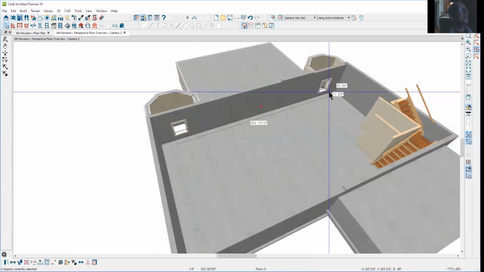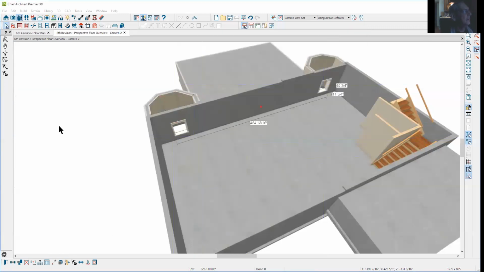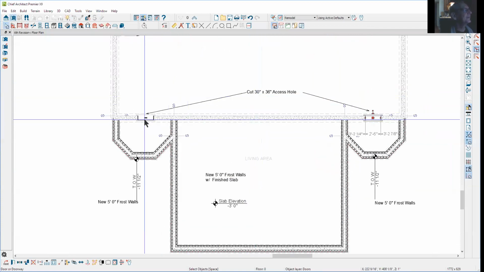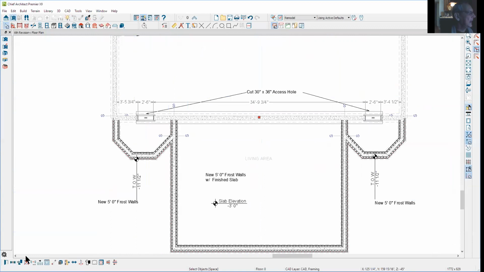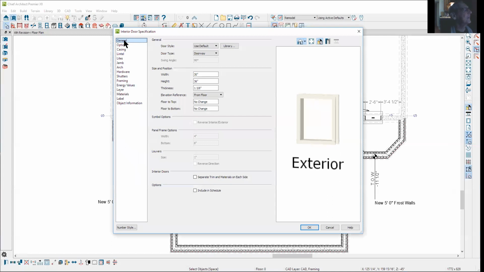Click on this and open the dialog. They're not showing in the schedule, but I'm going to uncheck include in schedule because they're not windows. And you might consider on these two, they're 30 by 36. Okay. Access hole. I'm going to go over here to their dialog box and go to the label tab and specify the labels at, let's see, what is it? 30 by 36. So we'll go to the label tab.